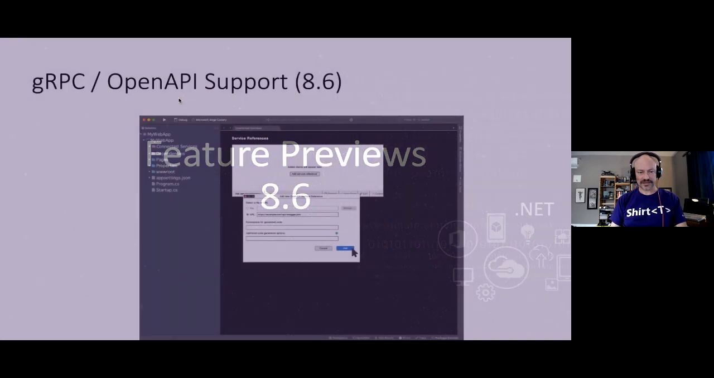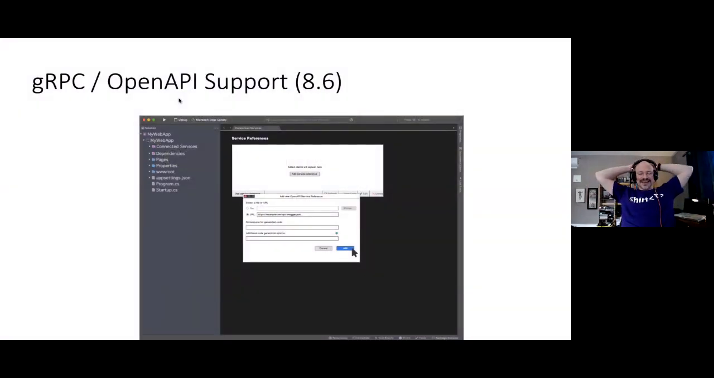All right, so one of the things, and this is still being developed, so this is a PowerPoint demo for you, is gRPC and OpenAPI support. What we're working on here are generated clients for you for gRPC and OpenAPI. You may know OpenAPI by the previous name Swagger, which is a much cooler name, but for some reason they went with the more boring name of OpenAPI.